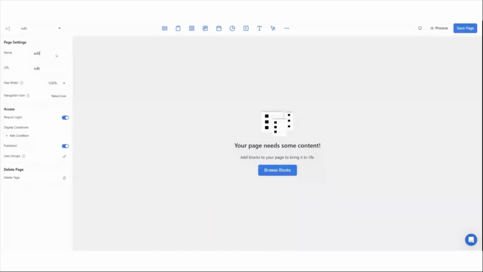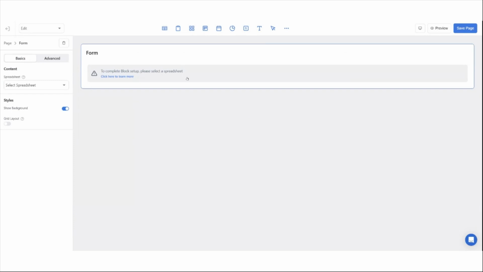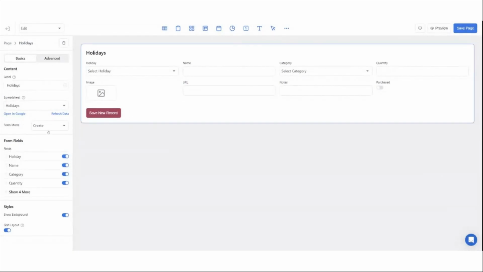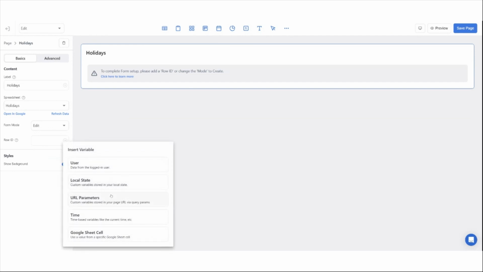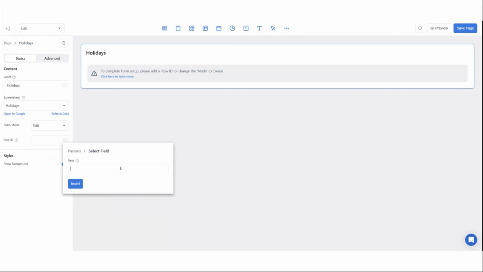And in the edit screen, I'm just going to drop a form block. The form block will be for holidays. It's going to be an edit page, and I'm going to choose URL parameters because I'm going to transfer the details of the Frontly ID from the parent page to this edit page, so we can leverage it on multiple pages. I am just going to transfer an ID, so I'll just put an ID over there.